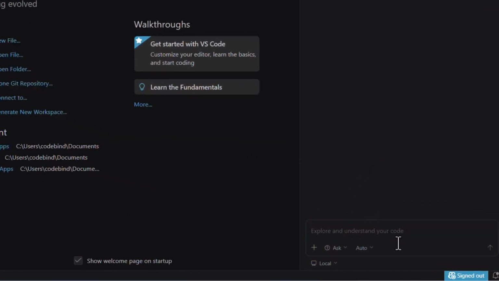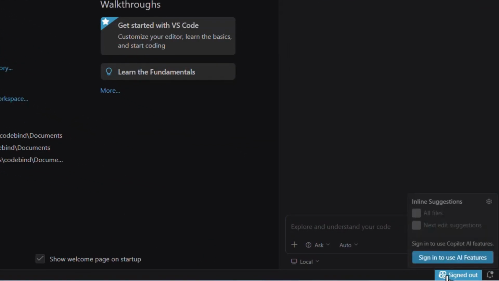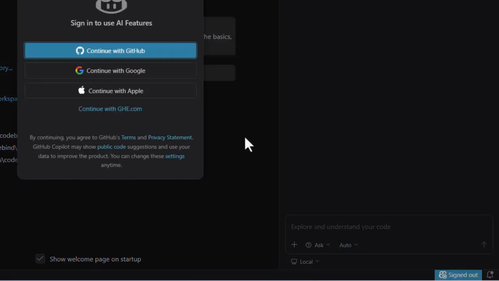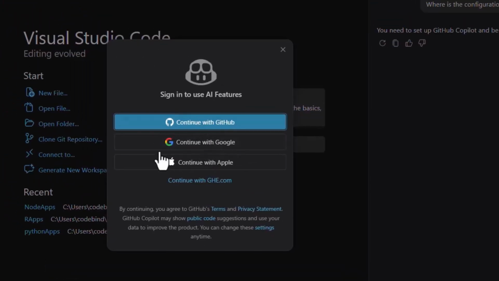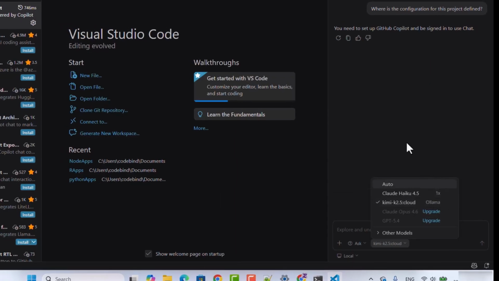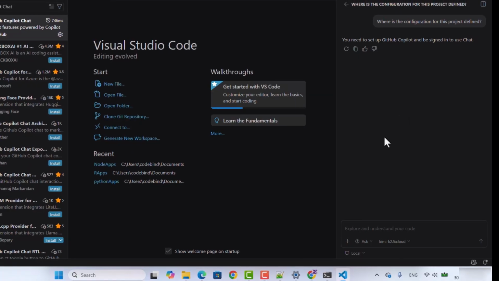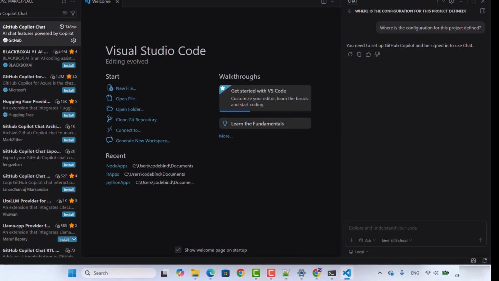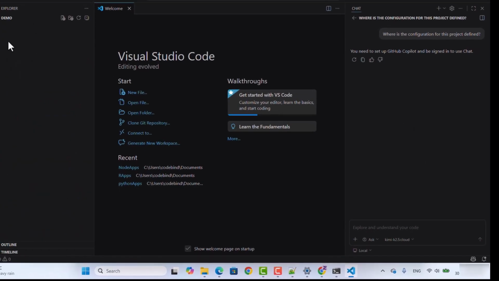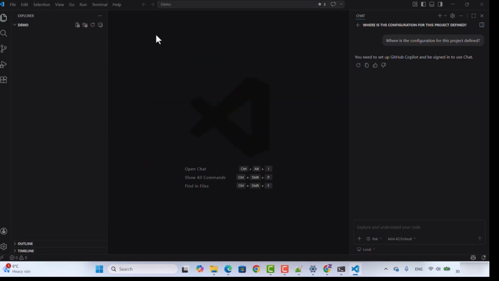Right now, we're signed out, so click on the profile icon and select Sign In to use AI features. You can choose to log in using GitHub or Apple, but for this walkthrough, we'll go with Continue with Google account. After authenticating, look at the top of the chat panel. You'll see Kimi 2.5 successfully selected, with Ollama listed as the active provider. We are currently working inside a demo folder, fully connected to our model.